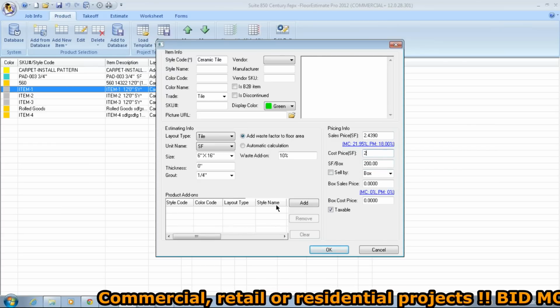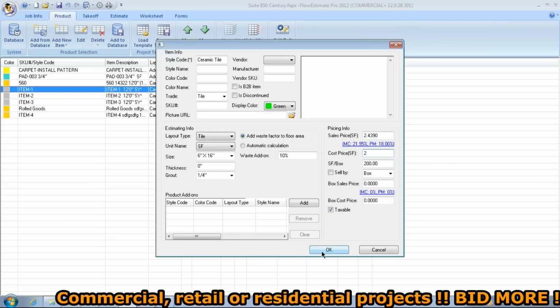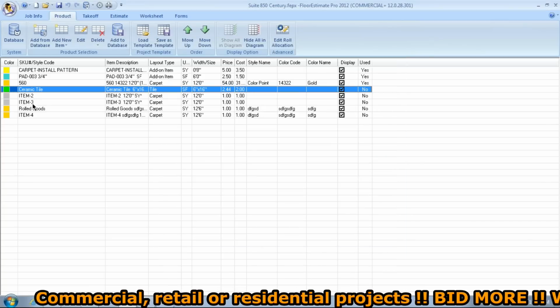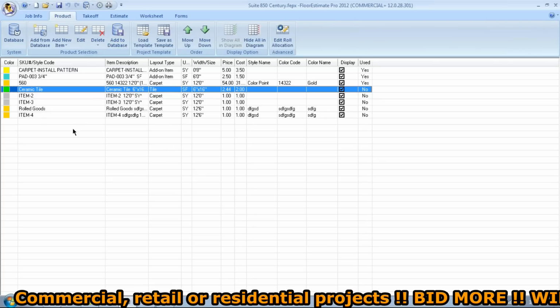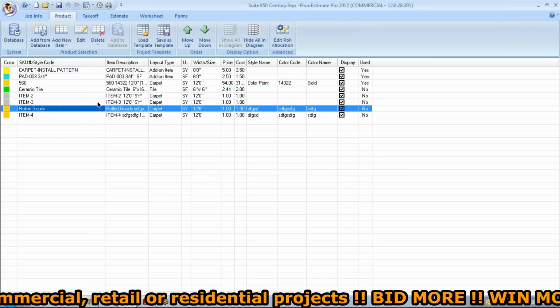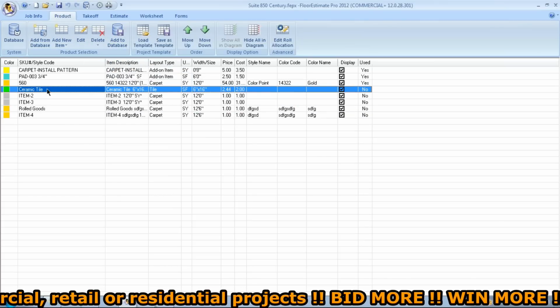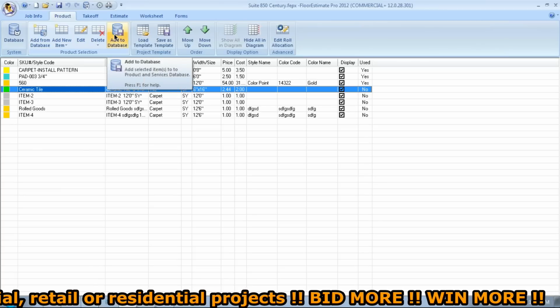So now when we go to calculate this, it's going to show us our sales price on our quotation. So I'm just going to hit OK, and now our material's in there. And you can also add that to the database. If you've already used it in your drawing, you can't. But now that I have this already here, I can actually add that to my database.